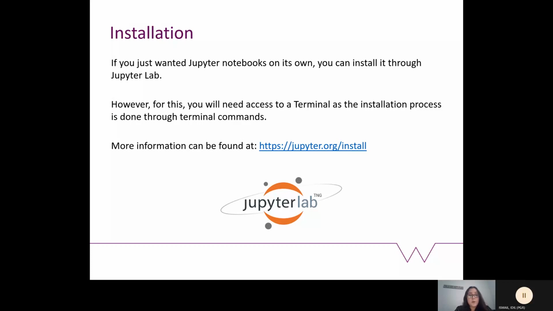If you only want Jupyter Notebook on its own, you can also have that option through Jupyter Lab. However, in order to install this, you would need access to a terminal, as it is done through a terminal command. More information can be found on the Jupyter Lab website.